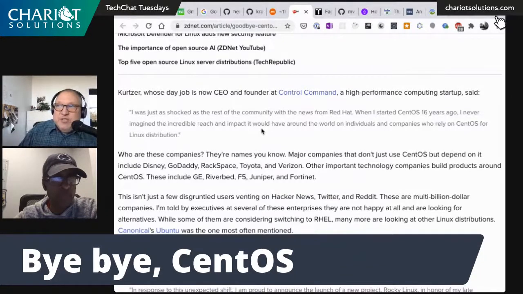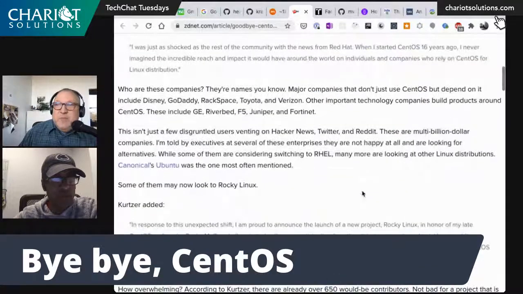When I started CentOS 16 years ago, I never imagined the incredible reach and impact it would have around the world on individuals and companies who rely on CentOS for Linux distribution. And there's a lot. So keep in mind, if you're using CentOS at this point, you probably have to figure out whether you're going to migrate to Rocky or ultimately go to Red Hat Enterprise Linux and pay the licensing fees.